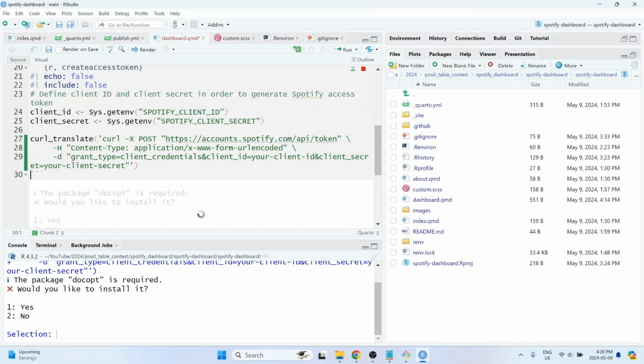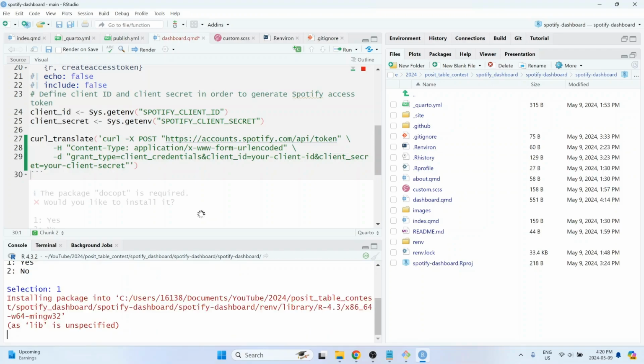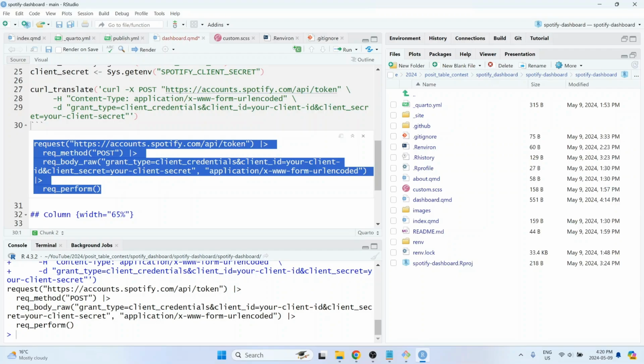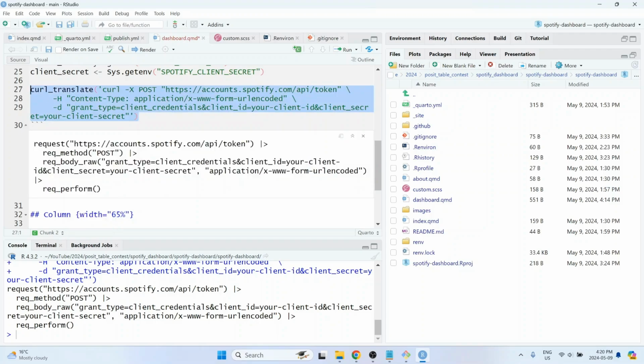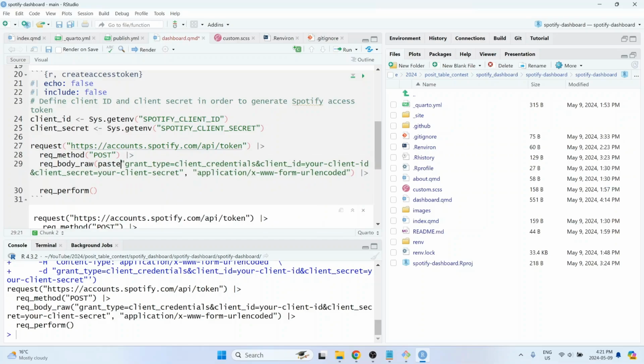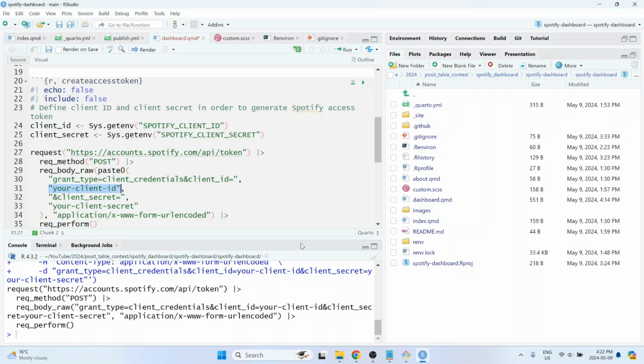And when I run that, I'll be asked if I want to install this package, and we'll say 1 for yes. And once that package is installed, it's going to show us the exact code that we need to use in order to convert this from curl to httr2 syntax. So now I'm going to copy this and replace the curl_translate call with it. Here is where we're supposed to enter our client ID and the client secret. So I'm replacing the your-client-id placeholder with the variable that I created above, and doing a similar process for the client secret.